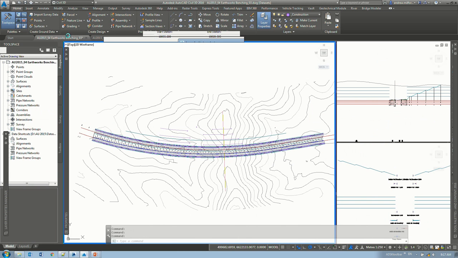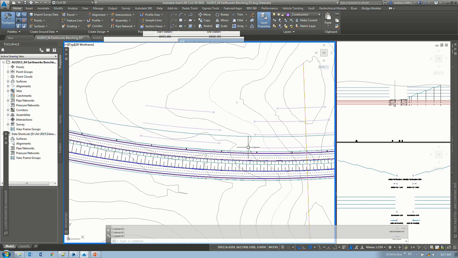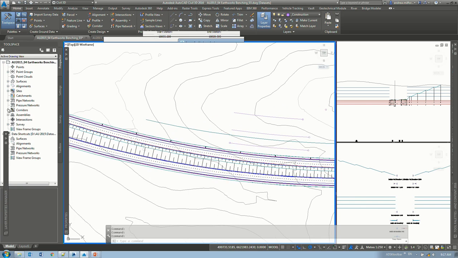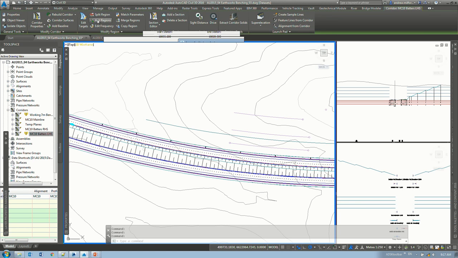So we're back into the final drawing now. I've got a few construction lines here, like I said, only for the sake of the exercise. We're now going to add the sub-assembly or the assembly to the corridor. That's the corridor that's now built off the MC10 mainline. I'll just rebuild that. And I'm just going to select this. I'm going to add a region.